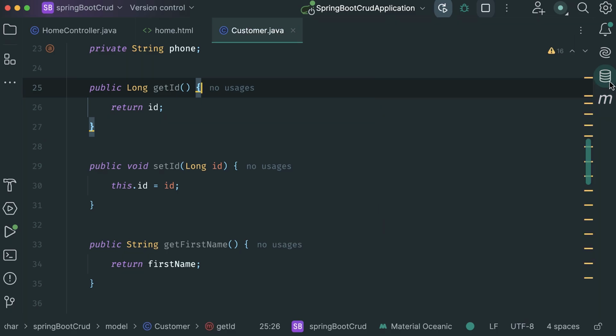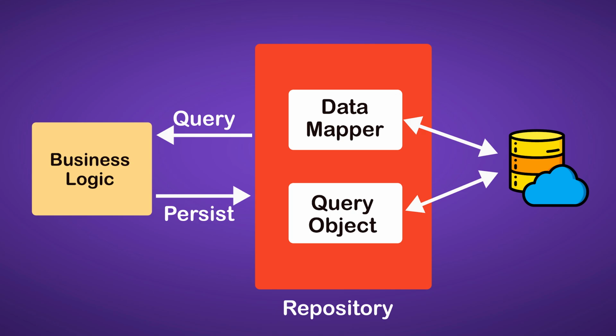Now, we need a repository to interact with the database. Let's talk about the repository pattern. It's a design pattern that connects data access and business logic in our application. By using this pattern, we can abstract the data layer, providing more object-oriented way to access data. In Spring, we use repository interface to interact with the database, leveraging the powerful features of Spring Data JPA.